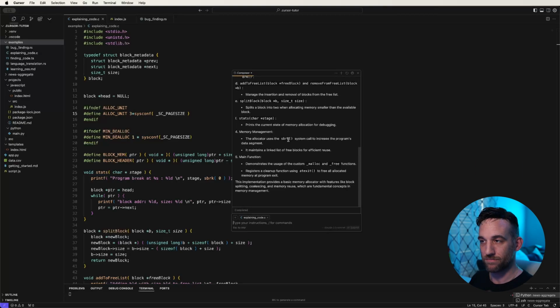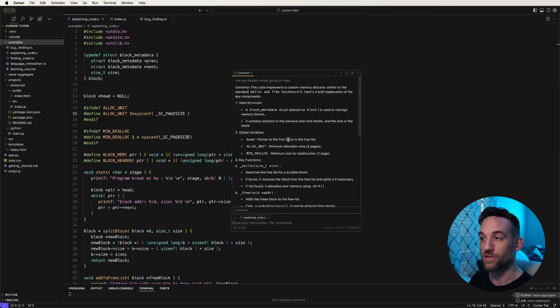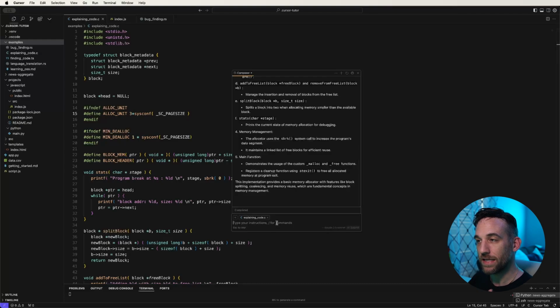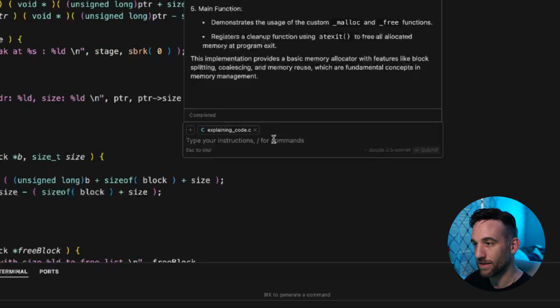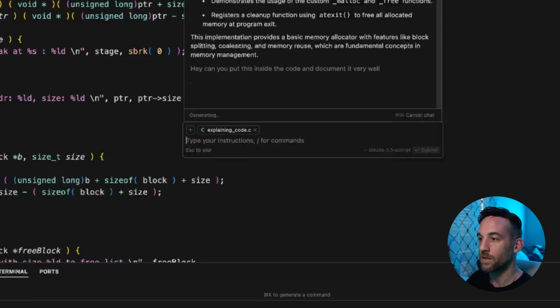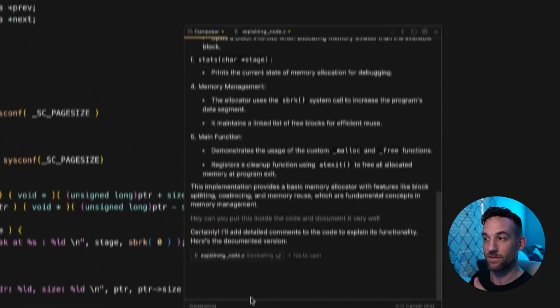So this is, I'm not going to go through what the C code is actually doing, but I can go ahead and still here in this same chat window, this is actually called a composer window. What we can do here is I can follow up and say, hey, can you put this inside the code and document it very well? Then hit enter, and what it's doing is it's going to go ahead and do this.